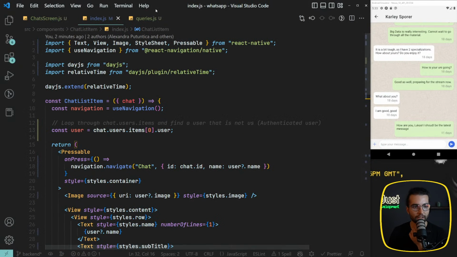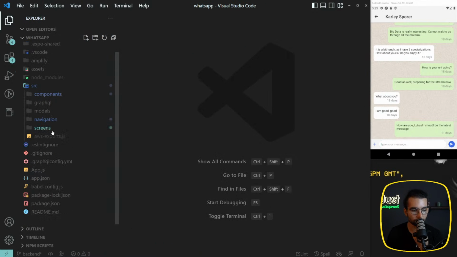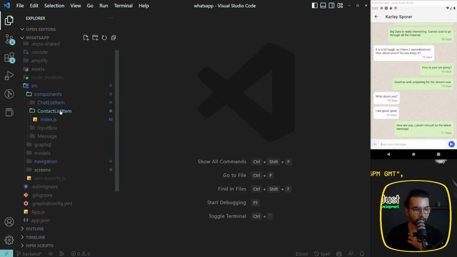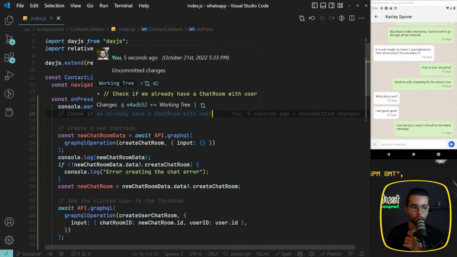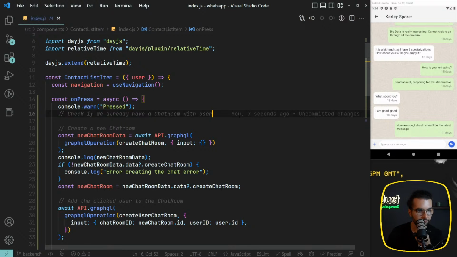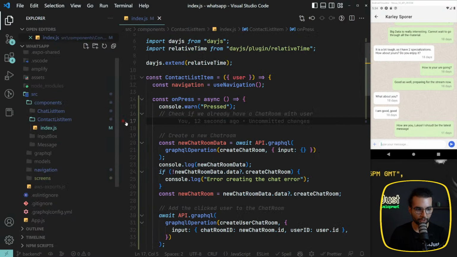So creating unique chat rooms for the users. How we're gonna do that? What would be the logic there? Our screen there is the, no, it's not in the screen, it's in the component contact list item. Yeah, here is where we need to check if we already have a chat room with a user. So I'm going to extract this into a utility function, just because there will be a bit of code there and I don't want to mess it up here.